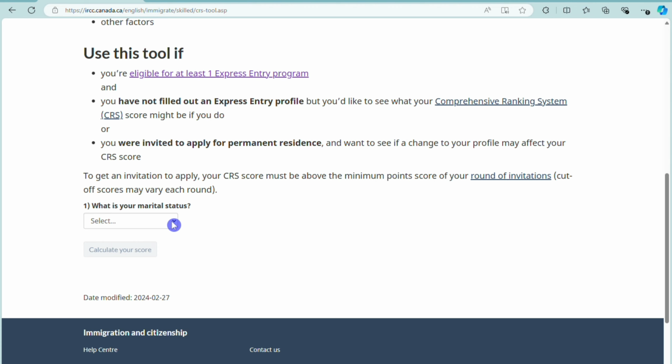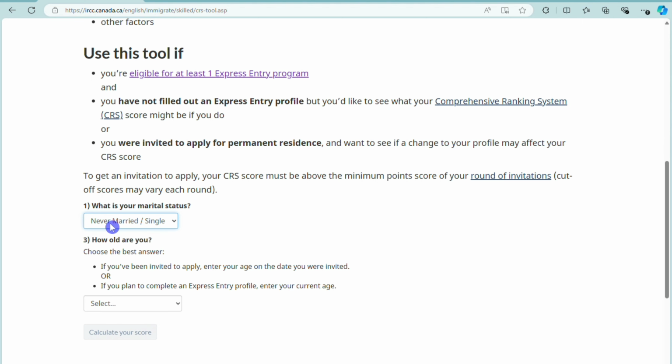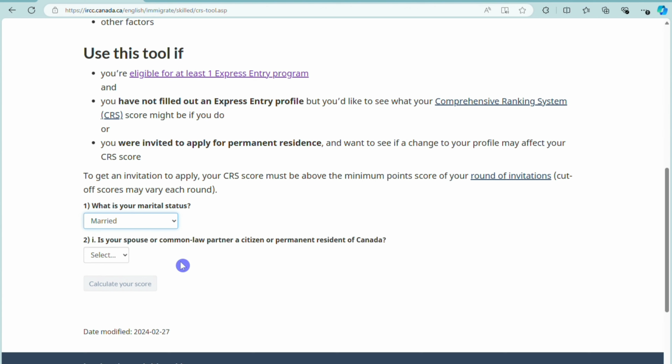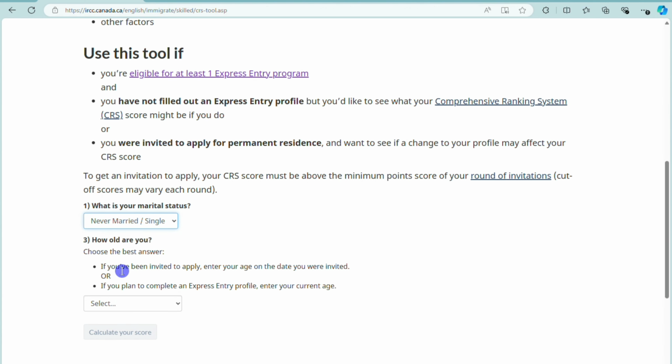All right, so question 1 says what is your marital status, so we say never married or single. So from question 1 it jumps to question 3. Now the reason why is if we said married, then there'll be question 2 to provide information about the spouse, but we just say never married or single. So question 3 says how old are you? Choose the best answer.